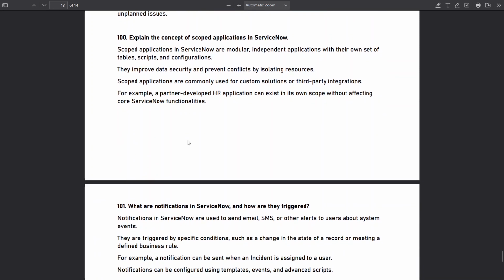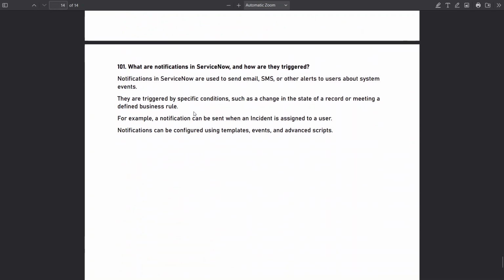Question number 100. Explain the concept of scoped applications in ServiceNow. Scoped applications in ServiceNow are modular, independent applications with their own set of tables, scripts, and configurations. They improve data security and prevent conflicts by isolating resources. Scoped applications are commonly used for custom solutions or third-party integrations. For example, a partner-developed HR application can exist in its own scope without affecting core ServiceNow functionalities.